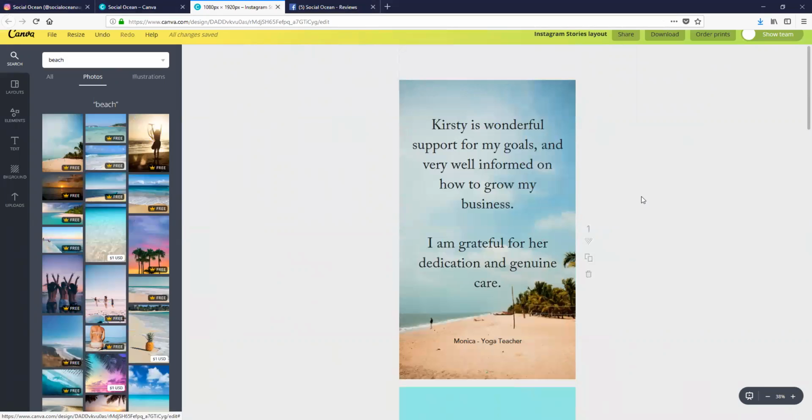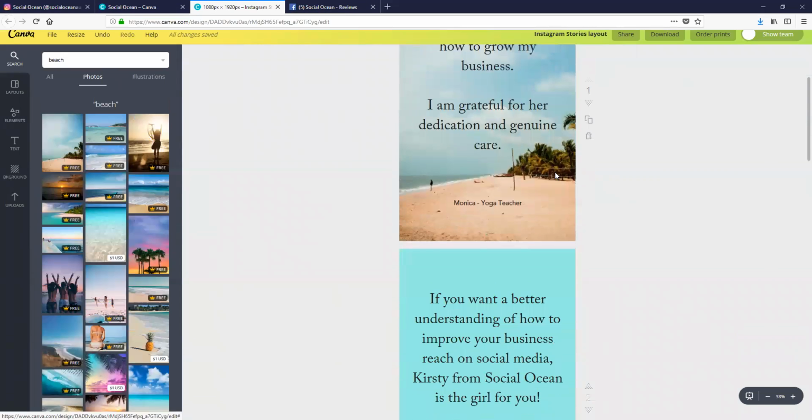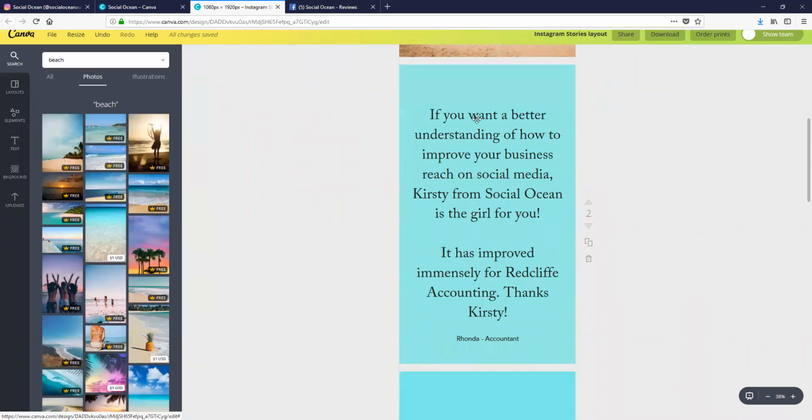So that's it from me today. I hope you found that interesting about how you can create your own Instagram story imagery without having to take a photo, and by thinking about some branding elements that you could bring in for yourself as well.